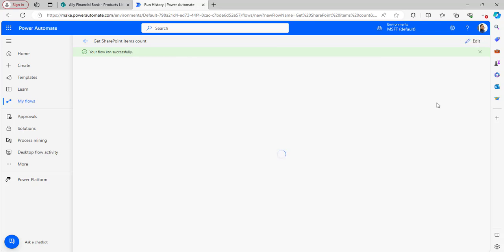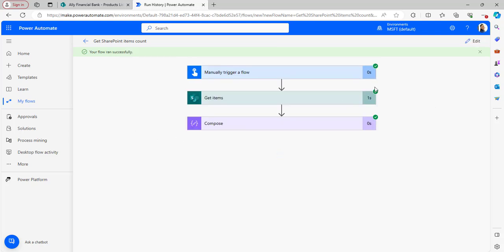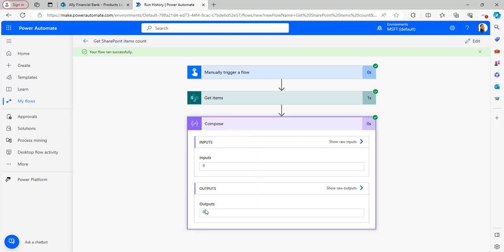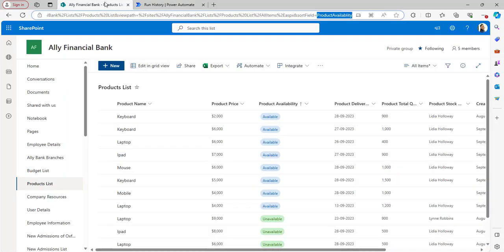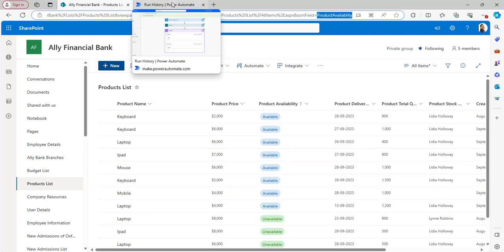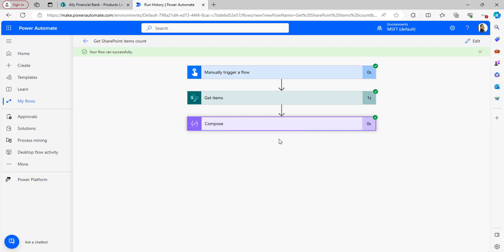Done. Now the flow ran successfully. And when we open the compose outputs, we can see the output received from it as 8, because in the SharePoint list, the list items of product availability as available have only 8 items. So it gave us back the 8 items count. This is how to get the items count in a SharePoint list by using the Power Automate flow through the get items flow action.